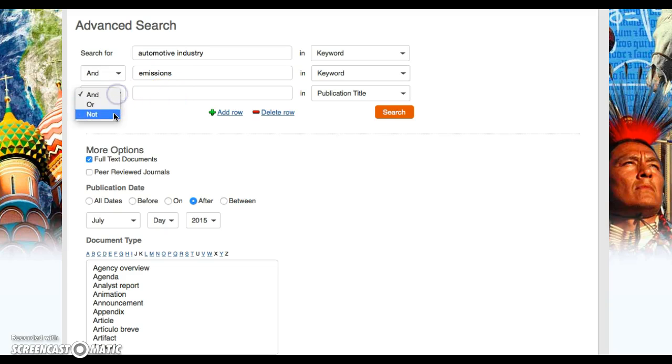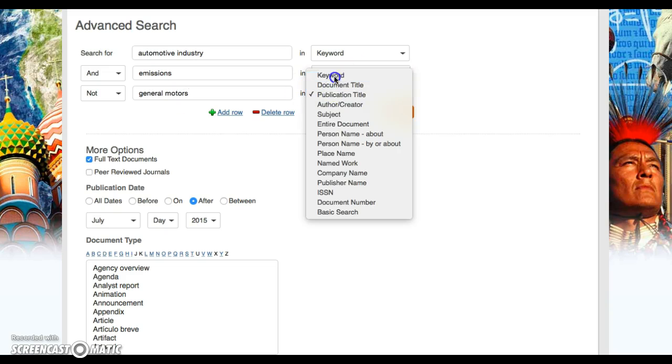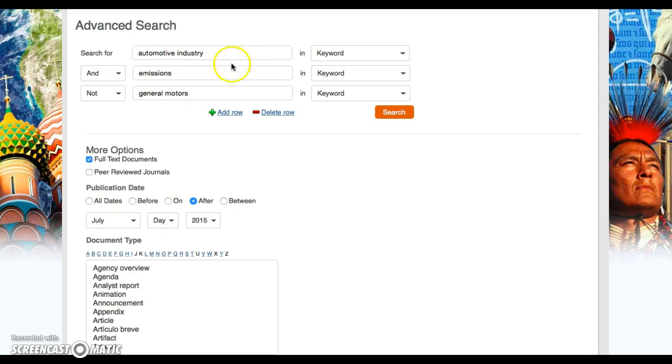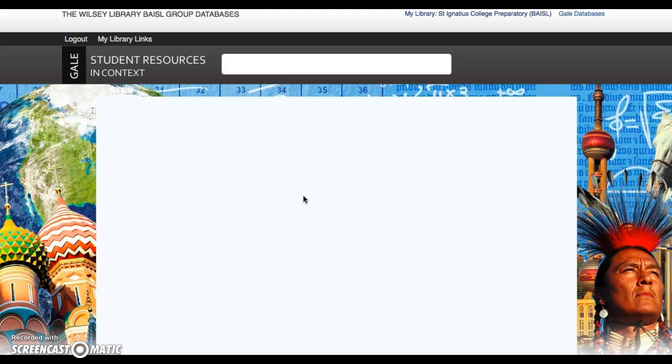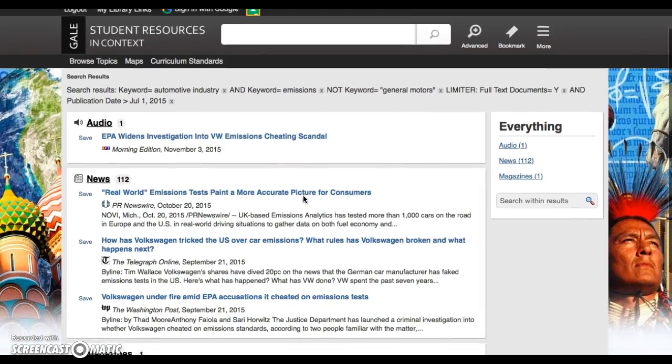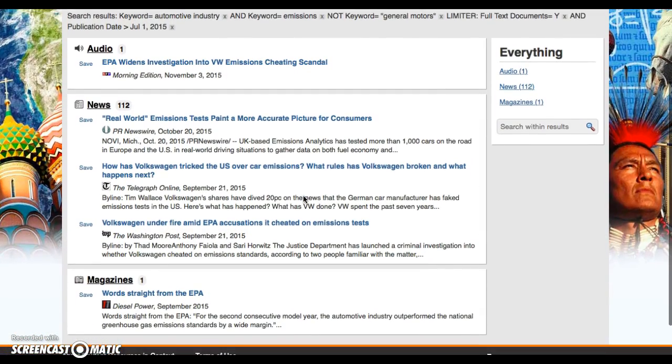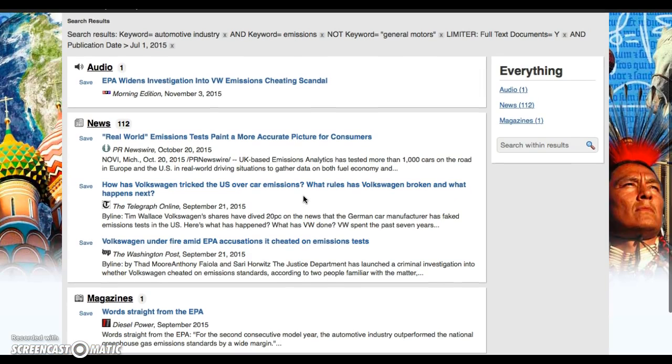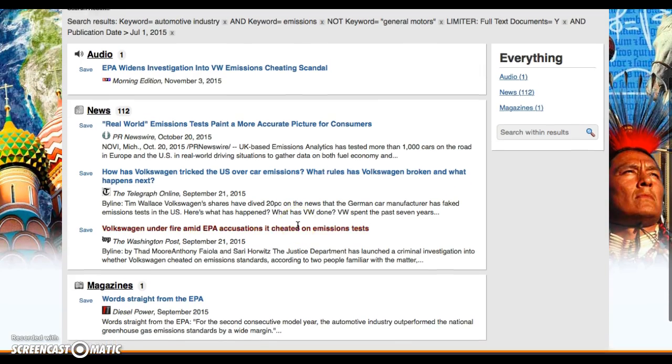So I'm going to put not. So not General Motors. And I'll have that as a keyword as well. So I'm searching for automotive industry and emissions, and I don't want General Motors to be in there at all. I'm going to make sure. There we go. So now I'm focusing more on VW.